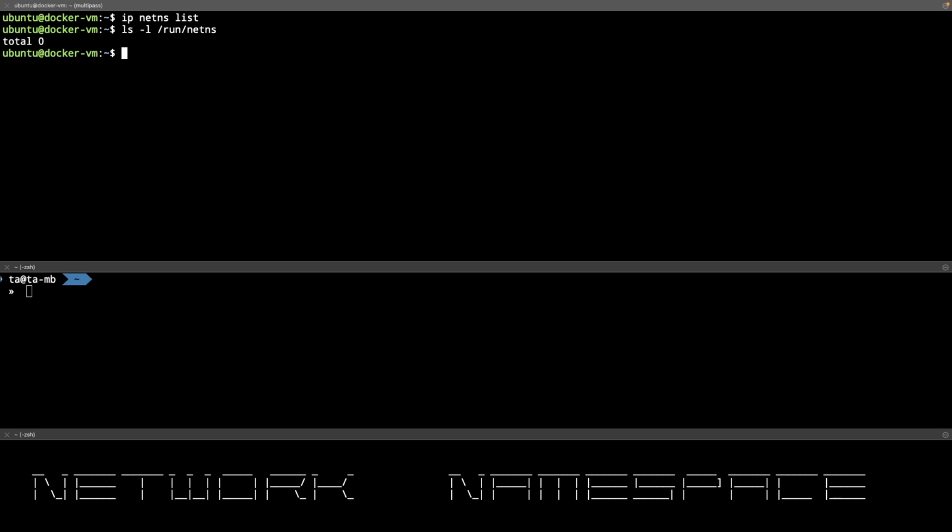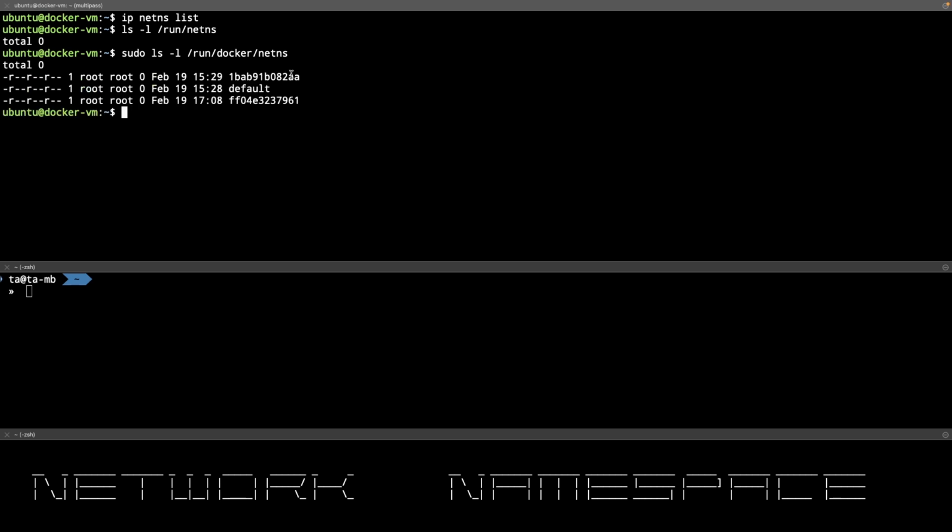And if you try to see the namespaces of Docker, you need to run sudo ls /run/docker/netns. And two of these namespaces are the namespaces of the running containers. And we also have another namespace called default. Let's see what this default namespace is. And to do that, we need to learn how to use nsenter differently than we used before. Let's run sudo nsenter.